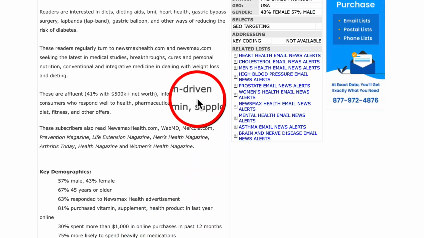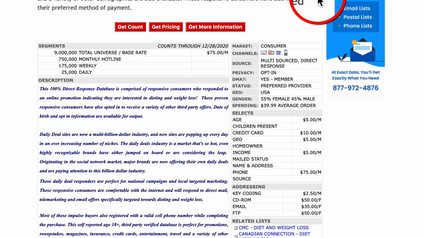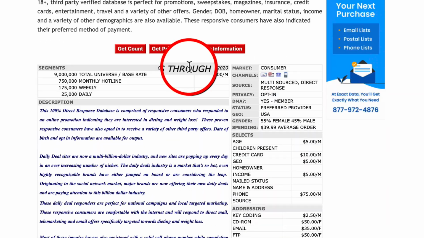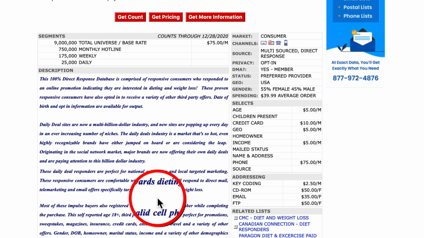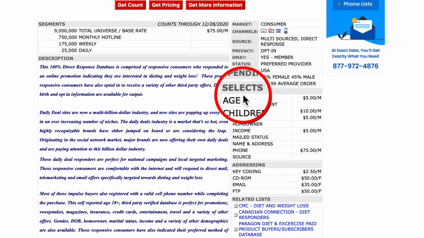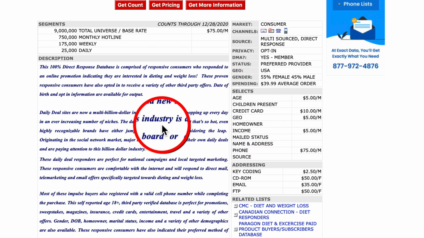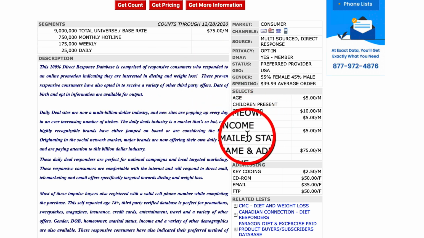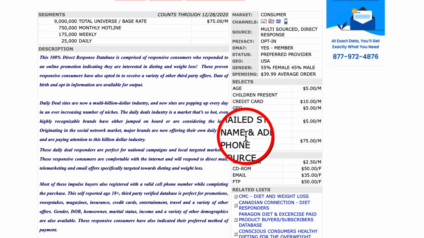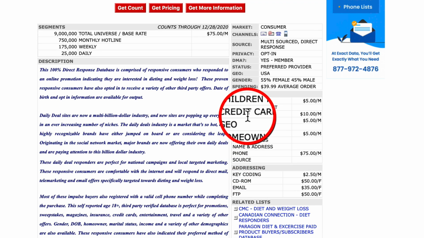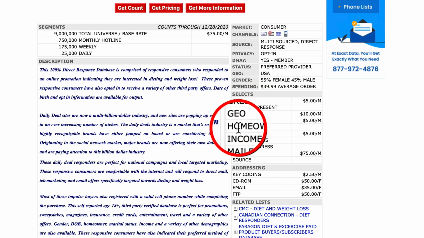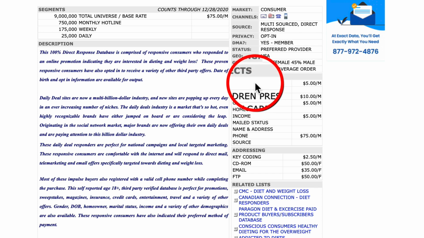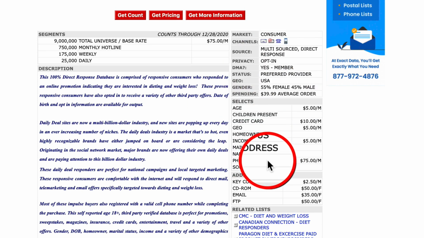Now, let me show you another example, because if we have a look at this list, which has got over 9 million subscribers, we have these selects. So you can think of these as additional filters that you can apply. So that means you can get your targeting really nailed down. So you can target just homeowners or credit card owners. You can target people with children. But there are some filters not mentioned on these lists.